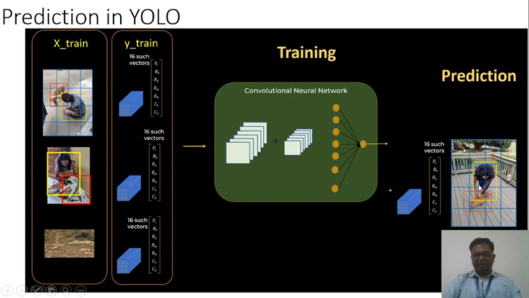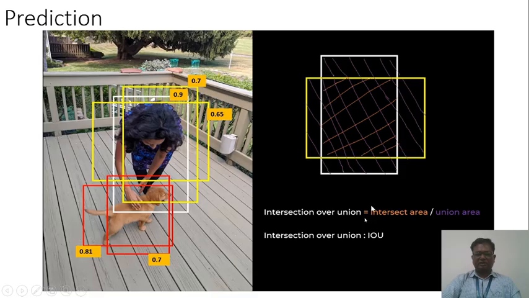Here there are multiple objects, right? A person and a dog. We have two objects. When two objects are there, many anchor boxes come. You can see the formula for how the final maximum confidence one will be taken: the intersection area divided by the union area, that is intersection over union. Only the maximum confidence one is retained and identified as the object.